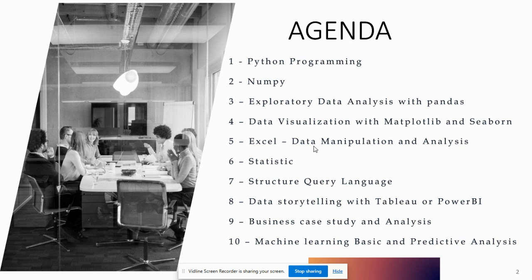So let's start. This is our main agenda. We are going to cover Python programming, which is all about basic programming. Then we have NumPy. NumPy is one of the Python libraries, useful for mathematical operations like plus and minus, or whatever mathematical operation we perform, we can perform using NumPy.